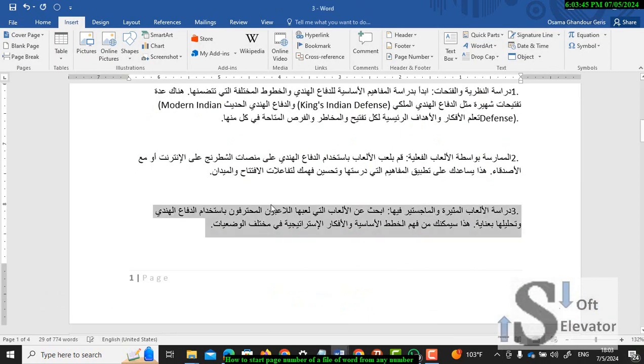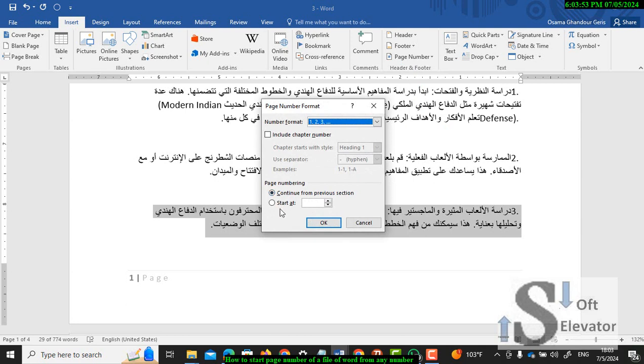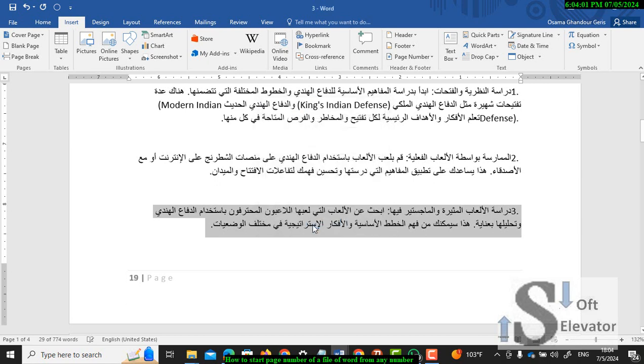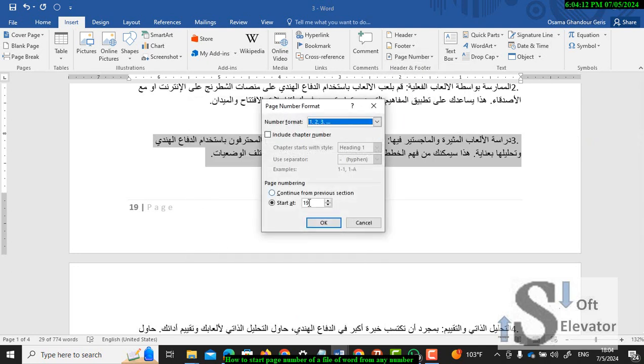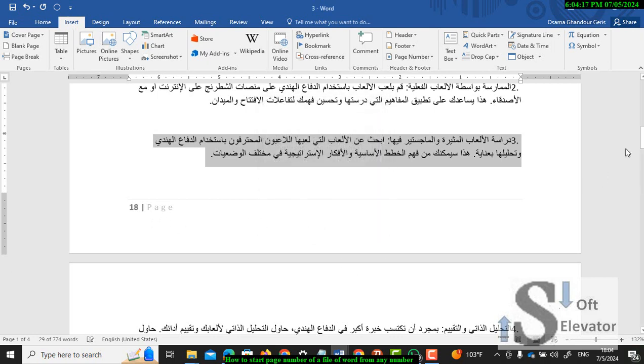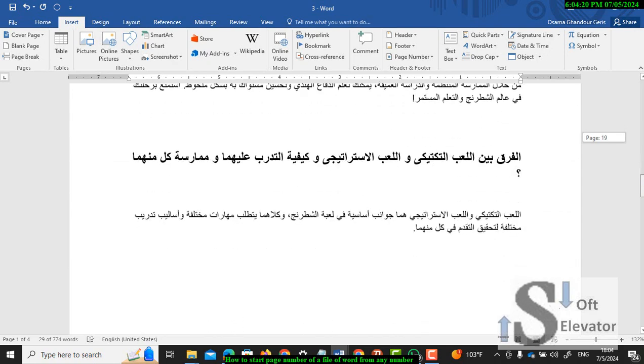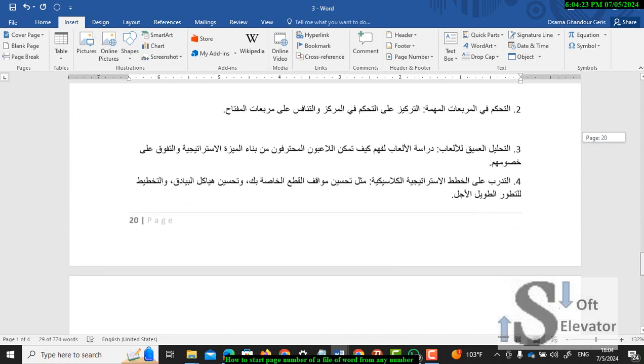In this file we will insert, and then here Page Number, and from Page Number, Format Page Number, and from here Start At, I would like to start from 19, and then OK. So this is page number 19. Or I'd like to use 18 instead of 19. So here we have 18, and then next we have 19, then 20, and then 21.